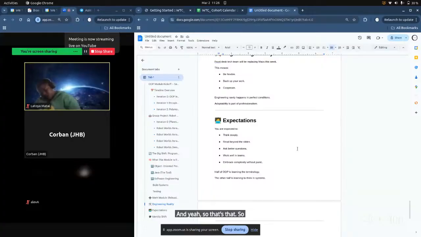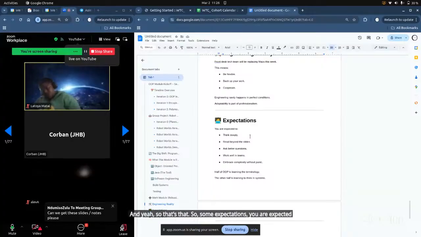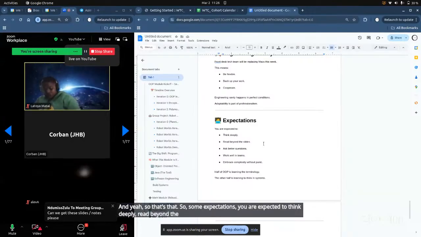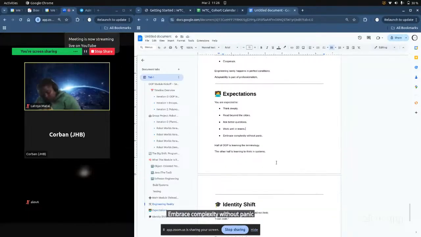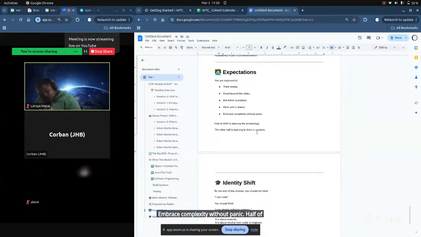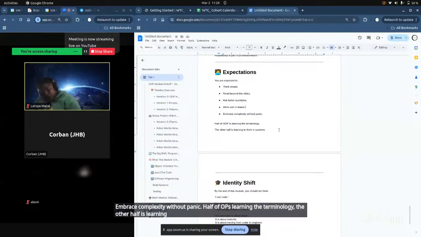So, some expectations: you are expected to think deeply, read beyond the slides or curriculum notes, ask better questions, work well in teams, and embrace complexity without panic. Half of OOP is learning the terminology, the other half is learning to think in systems.